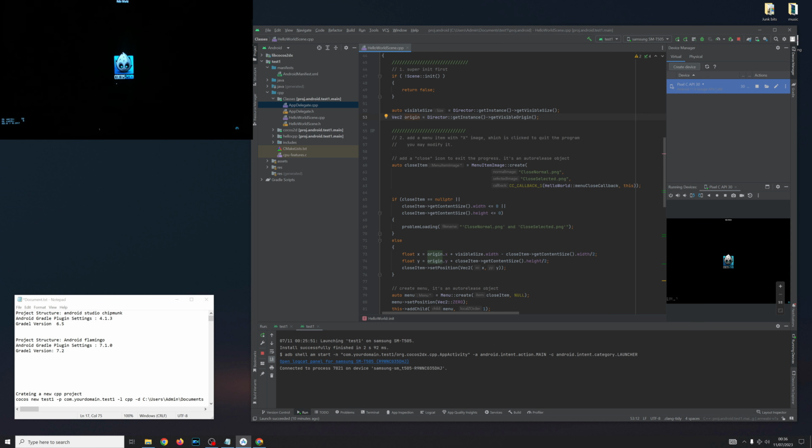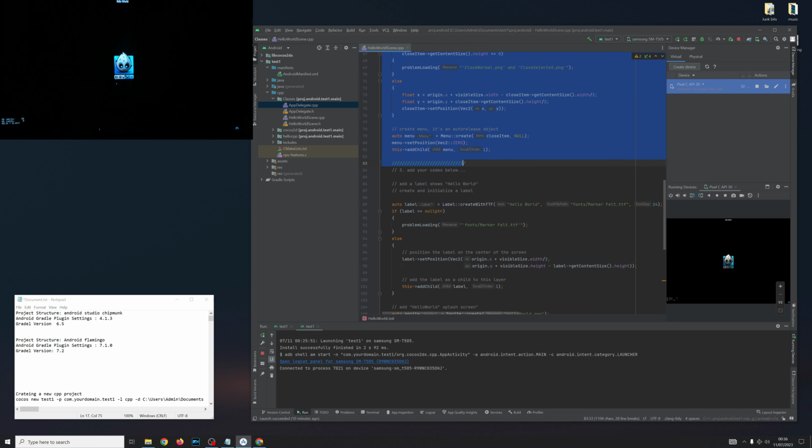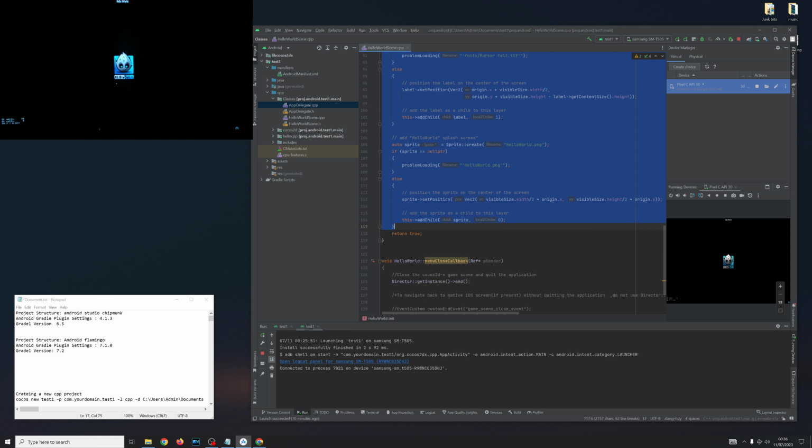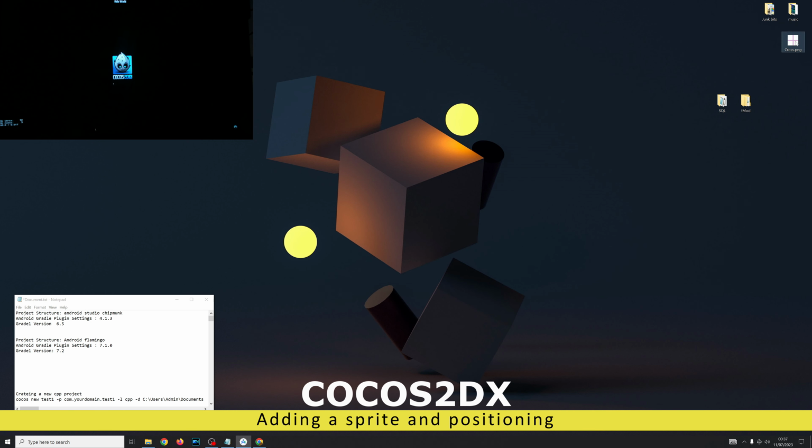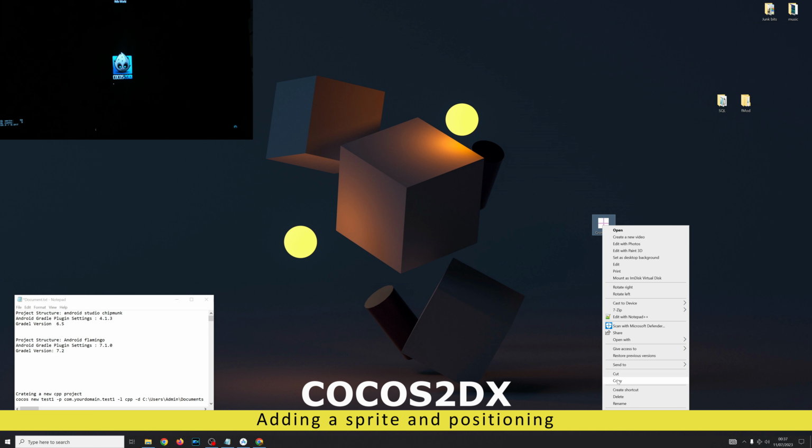So we're going to get rid of all of this code just for now. We're going to delete the whole lot just to make it a bit simpler. So we've just got our visible size and our origin. And then what we're going to do is create our first sprite and put it on the screen right where it is right now in the middle. So first of all, I'm going to copy this sprite here. I'll make a copy of that.